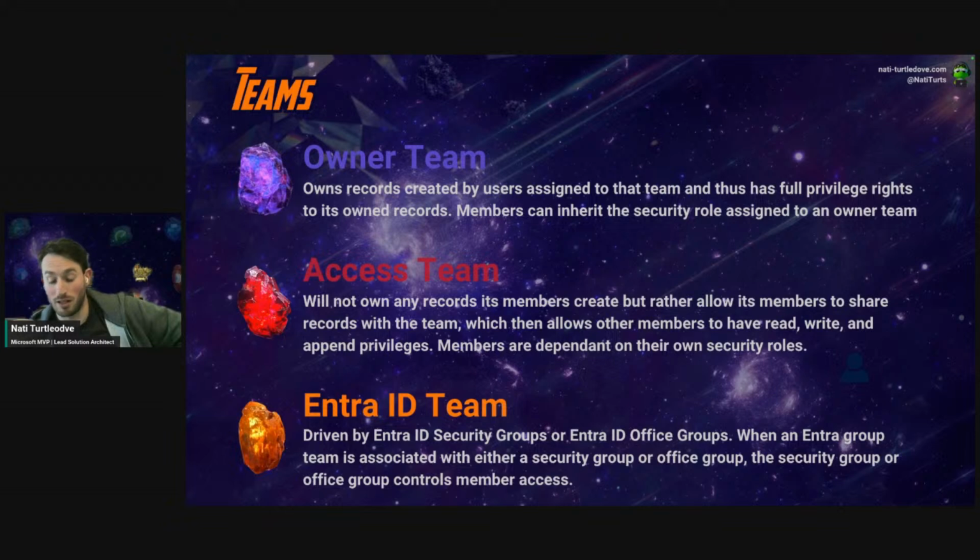And this team would be our Dynasty business unit team with those 3 members, Dr. Strange, the Sorcerer Supreme, and Wong. Because we've assigned a record to that, they'll then be able to view that record based on the roles they've inherited from that team.